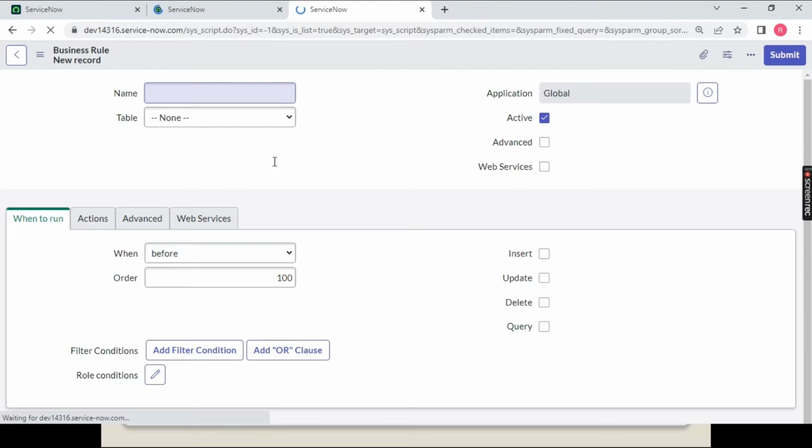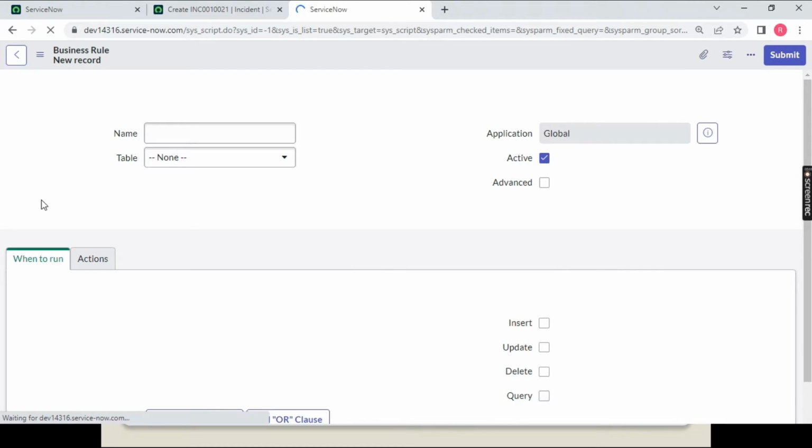Once it opens, guys, you will notice on the first go, you have to mention the table name. Without table name, you cannot proceed. So what do you mean by business rule? The rule which you are going to create to satisfy business need is called your business rule.